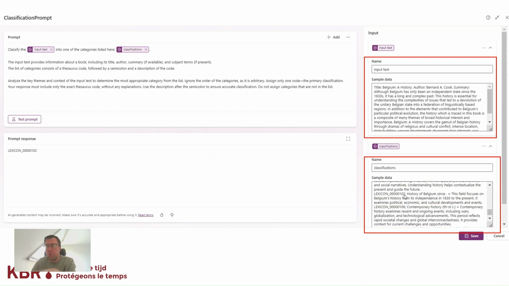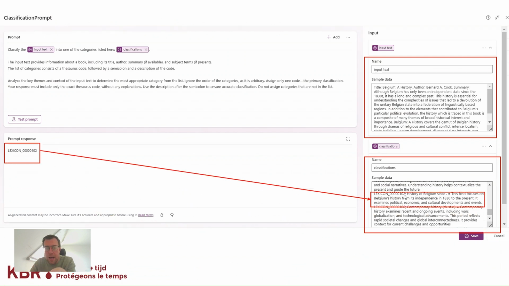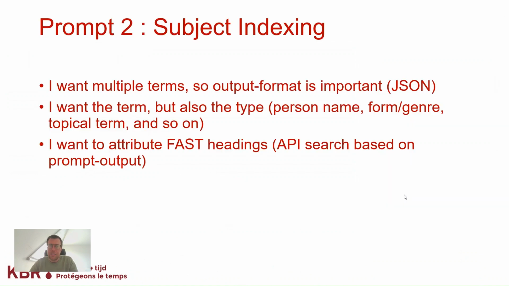For example, a book about Belgium, a history. So the history of Belgium, we send the title, we send the author, we send the summary, and the outcome is lexicon 00102. And you can see here that lexicon 00102 equals our label, history of Belgium. So here the book is Belgium, a history. The correct classification is history of Belgium. This is the first prompt.